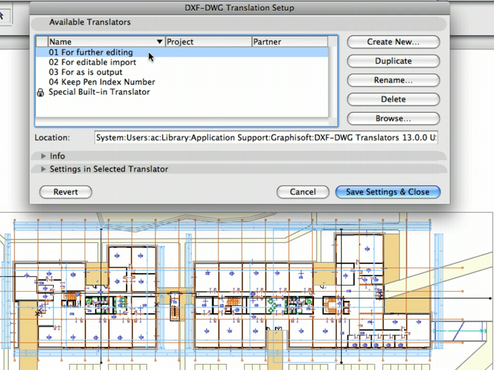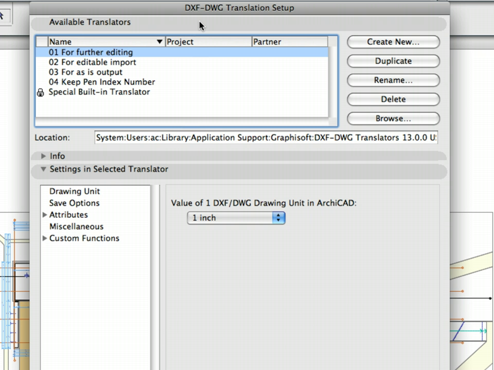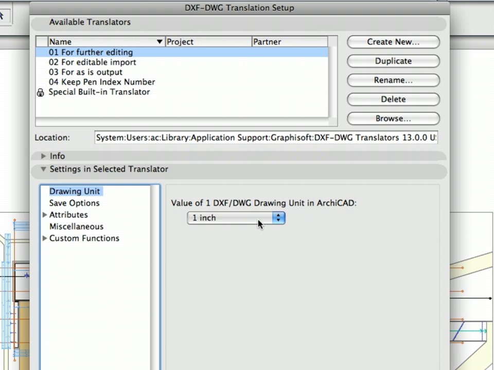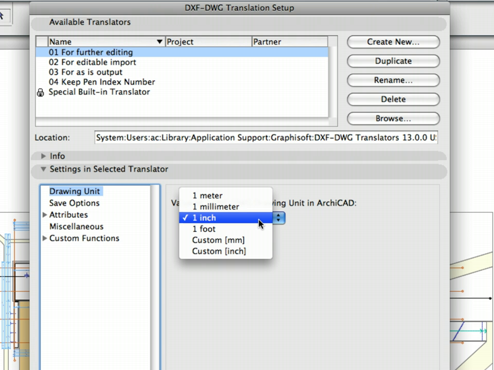Let's quickly go through some of the important settings of the dialog. Expand the settings in selected Translator panel. Under Drawing Unit, you can see that the default drawing unit of the selected translator is 1 inch. You can find other imperial and metric units here in the drop-down list.